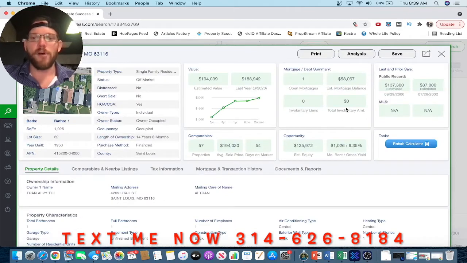But where I really focus right here is these top few numbers, right? The estimated value for this current year is 194. Last year, 183,942. And it has a graph here that shows the overall market changes in this area from a 5-year perspective. And comparables right here is 57 comparable properties. Average sale price is 194.20. Days on market for those 57 properties on average was 54 days.